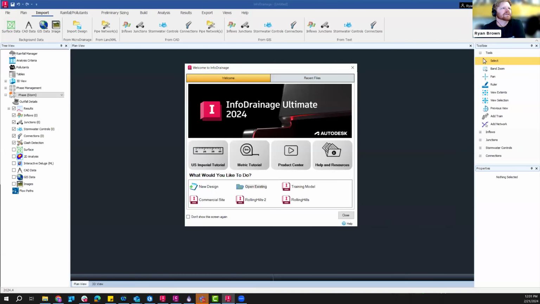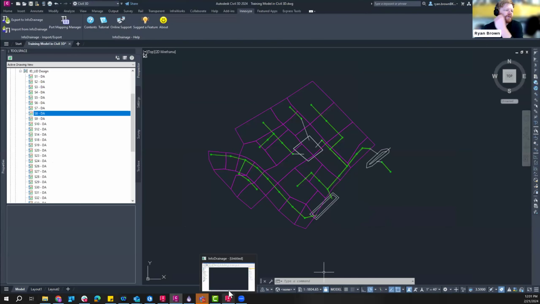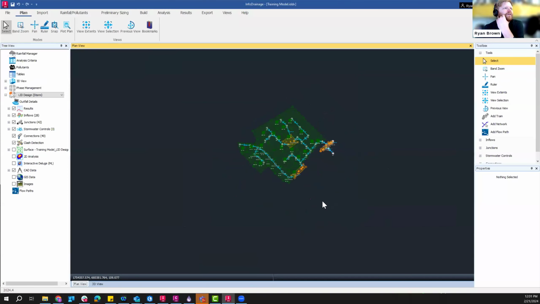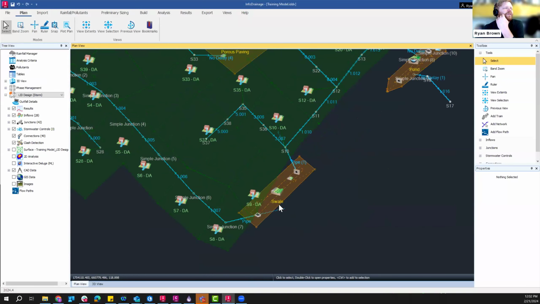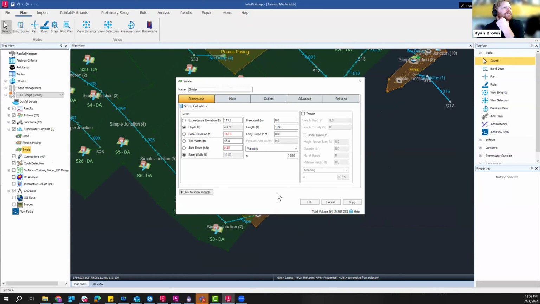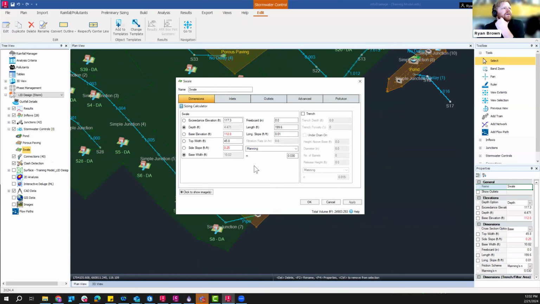Once I hit open, you'll get an idea of what really carries over between the two. Since I started out in InfoDrainage and had some BMPs in here, those BMPs get captured here as well. When you're going back and forth, even if you do have BMPs, you're not having to recreate those all the time. We can pull up the information associated with them, and a lot of that data gets saved within the files when you're exchanging things.